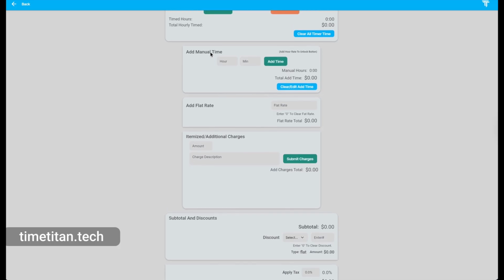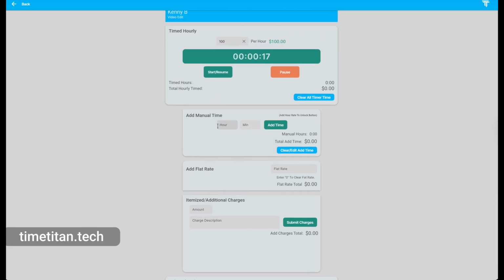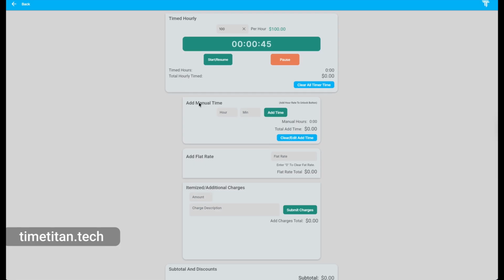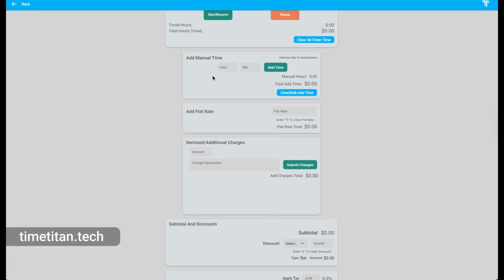Add manual time is two different things. You could just use add manual time and not use the clock and just put in how much time you worked and add that as much as you want. Or let's just say that you are working with the timed hourly clock up here. You forget to hit the pause button, you let it run all night long, and you made $50,000, but you know in your soul of souls that you can't really, in good conscience, charge your client that. So you would have to clear all of that time and then default down to the add manual time. So add manual time is also a fallback.